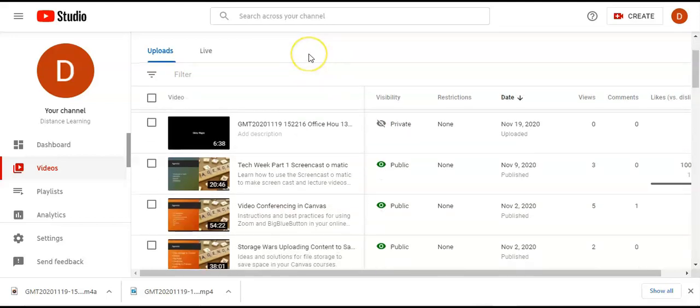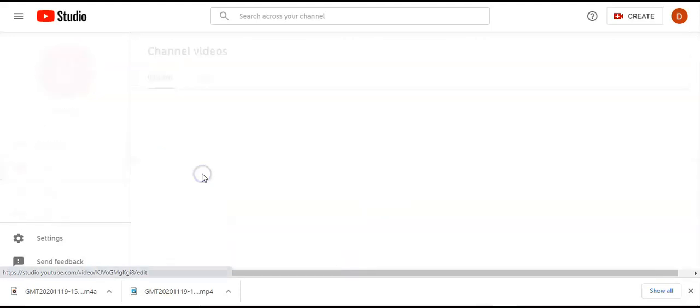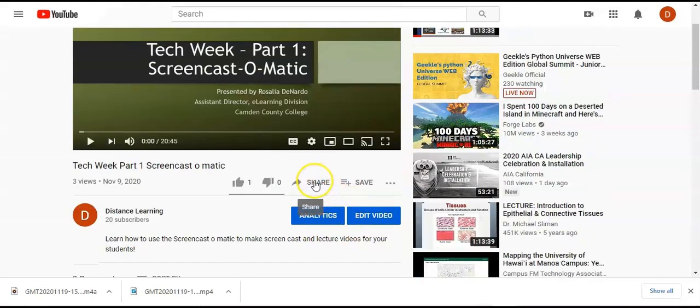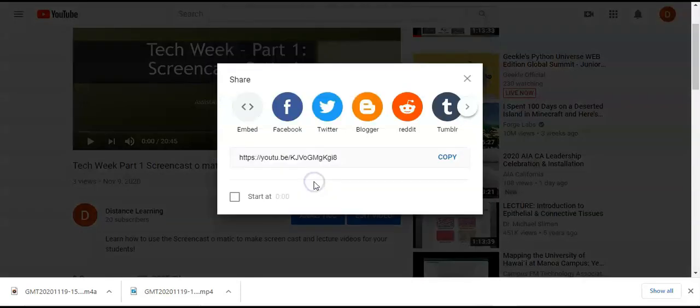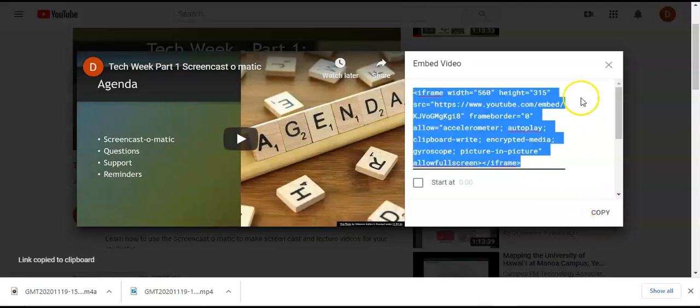But I'm actually going to move to a video that is already done so that I can show you how to share this in your course. So I'm going to go ahead and click on this video, and I'm going to click this share option here. So when I click share, I want to get the embed code rather than using just the URL. So I'm going to click embed. I'm going to click copy, and it's going to select this embed code here.